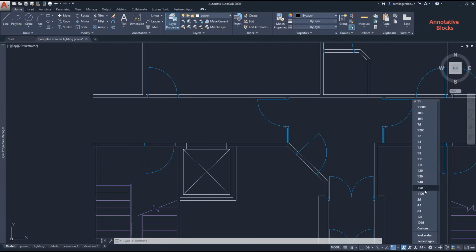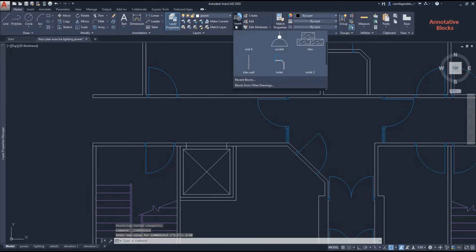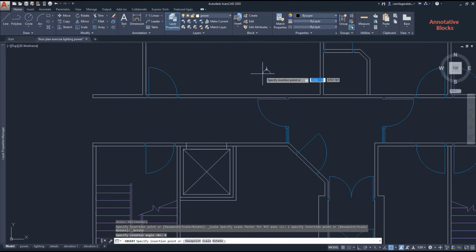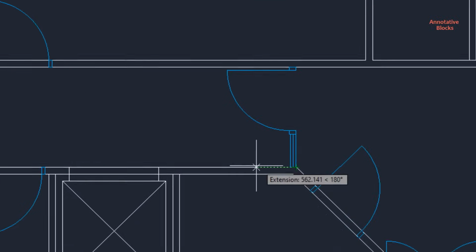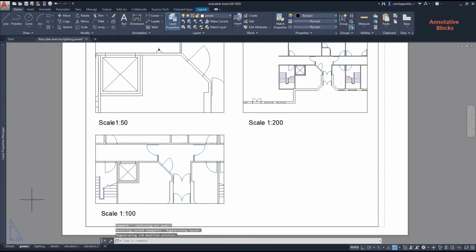Go to Insert Block, choose the socket, and I'm going to place it where it belongs. I hold this endpoint and put it there. If you go again to the layout mode, you can see it on the viewport with scale 1/50. So until here everything is correct. Then how can I add the other scales?